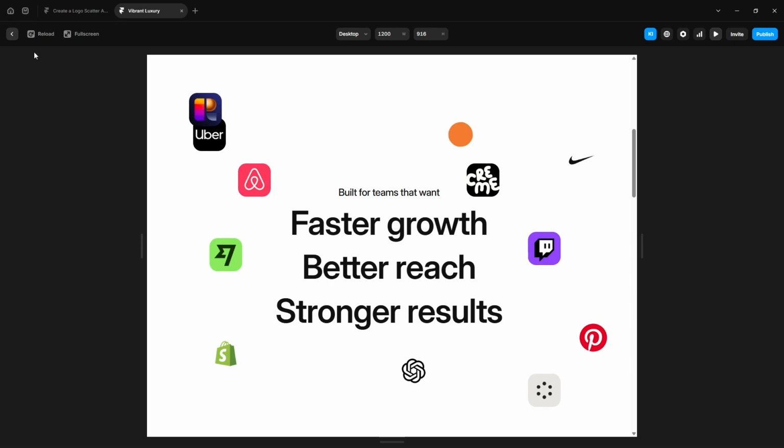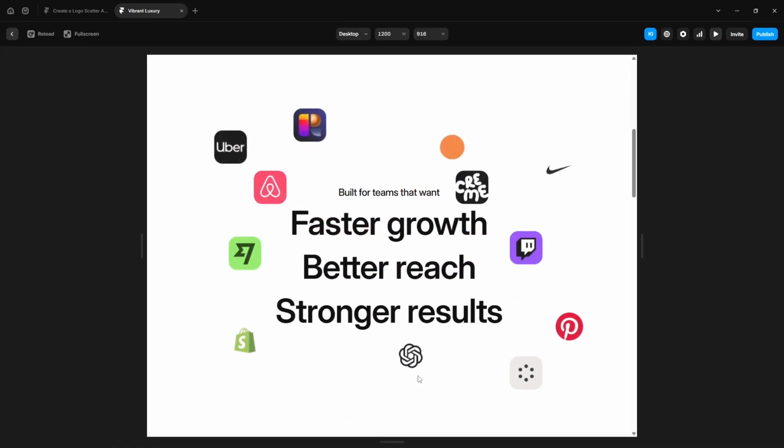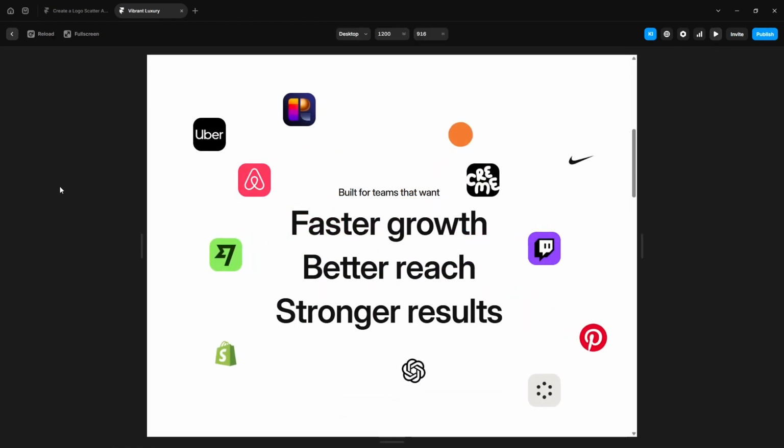So select the photo room 2 and move it to the right. Let's see. Yeah, it looks great. Take a little time to spread them out. The more care you put in here, the better the animation will look.